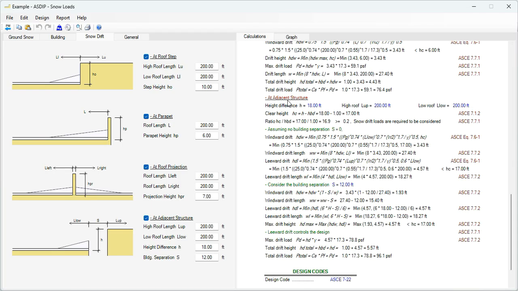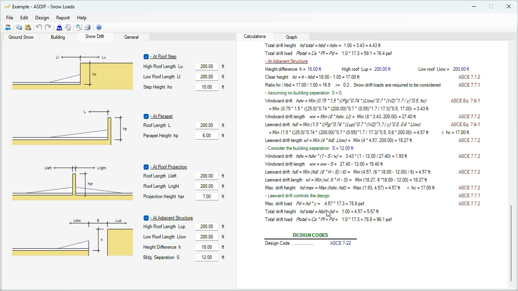Finally, for the condition at adjacent structure, the program calculates the windward drift and the leeward drift, first assuming a separation of 0 and then assuming a separation of 12 feet. Then the program calculates that the maximum drift height is 4.57 feet, corresponding to a total drift load of 96.1 psf. All this complies with the ASCE 7-22.